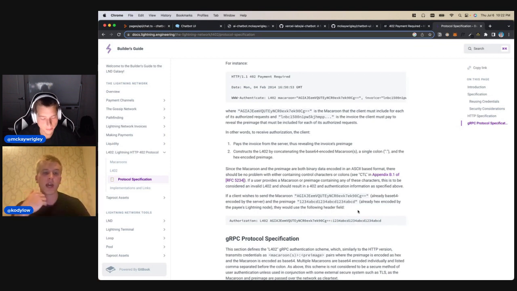The invoice contains a payment hash, and the way that you get the preimage for the payment hash is you complete the payment. So if you give me the macaroon, which has a commitment to that payment hash, and the preimage, then on the server side I can just hash the preimage and verify that it is inside the macaroon. Okay, that clicks now.